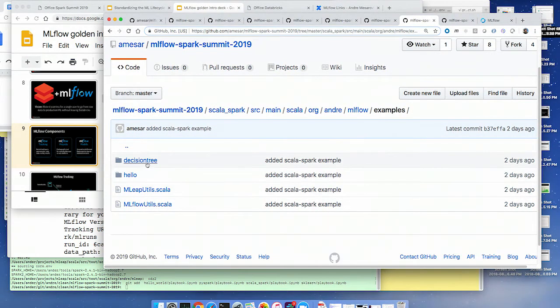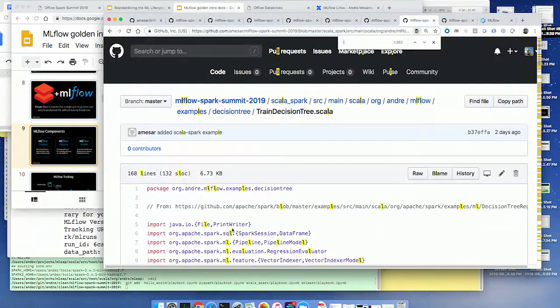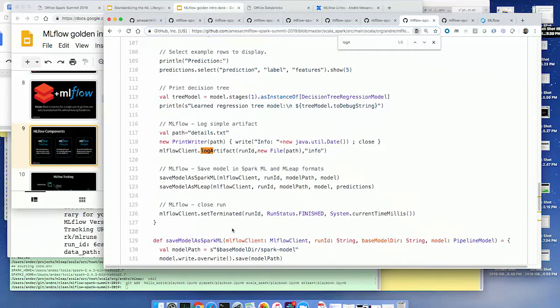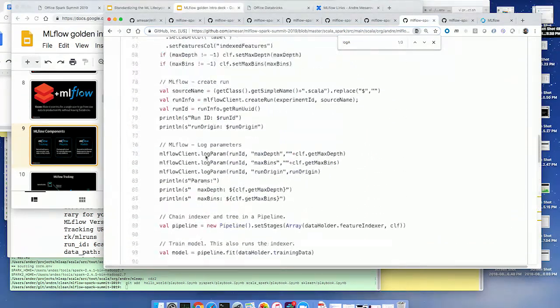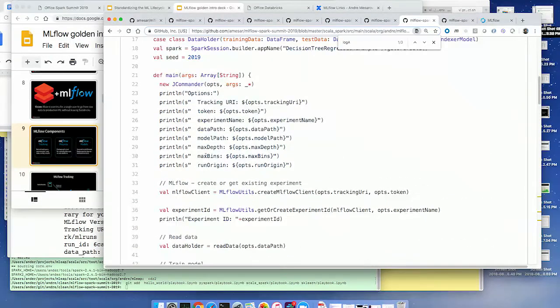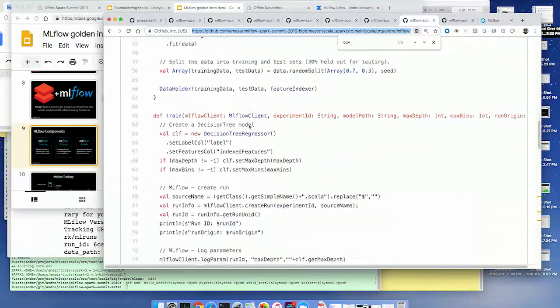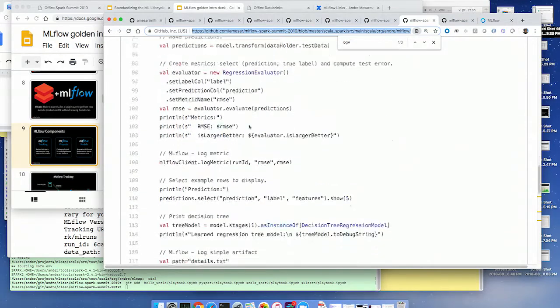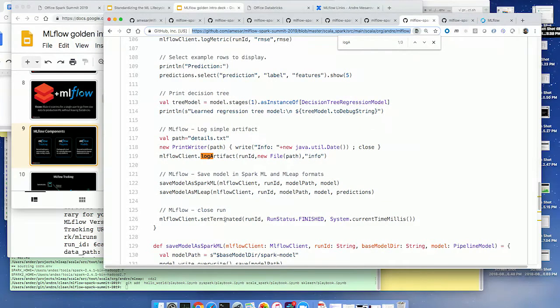Here is the decision tree that actually logs the artifact. Right, so you can see here I'm storing, this is a utility function, I'm saving the model as a Spark ML, as an MLeap, and that should be up here, that little function that's in the utils. MLeap has some sort of gnarly syntax to save things, so I immediately wrap that up.